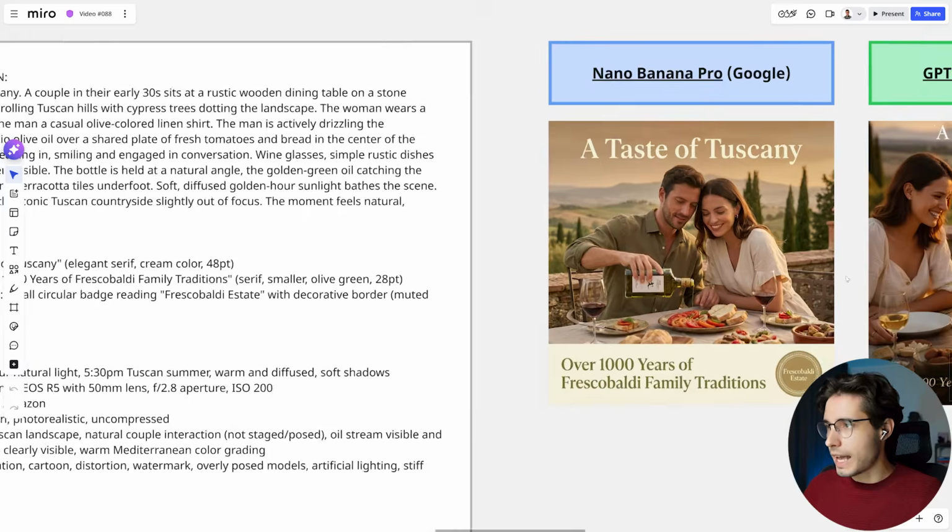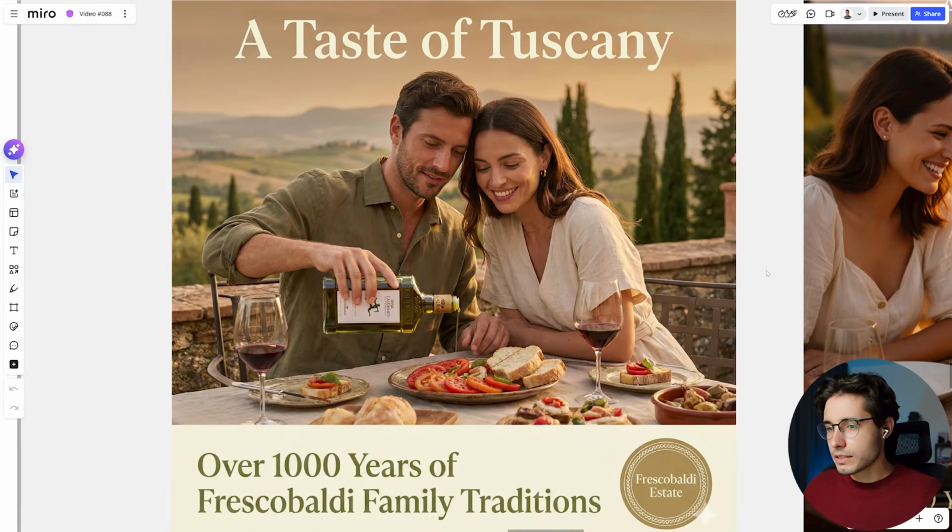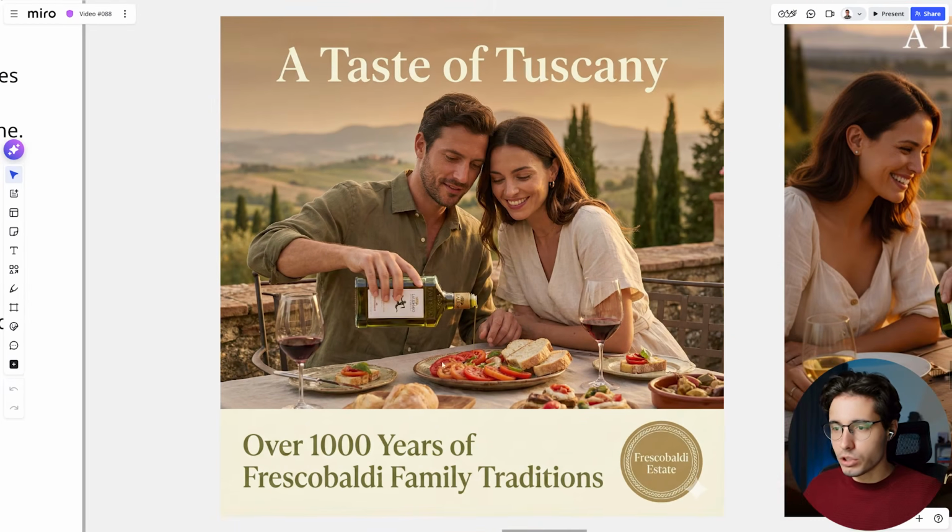So let's see, Nanobanana Pro did a very, very good job. We have the beautiful product here, it's at the center. We have "A Taste of Tuscany for 1000 years". We have the badge here. So it handled the text in the image. It handled the bar here. And as you can see, the branding, the colors, it just works with the product. You know, the font, the colors. It understood the assignment very well.